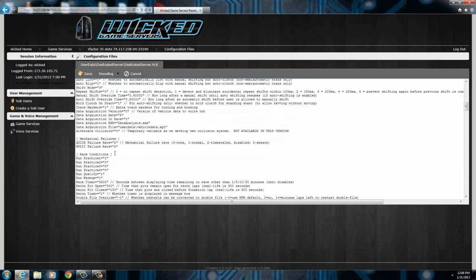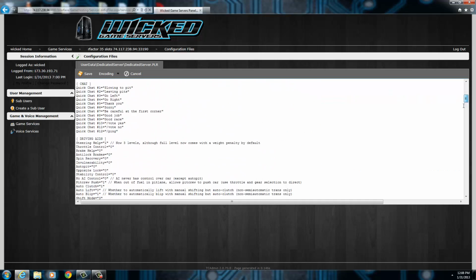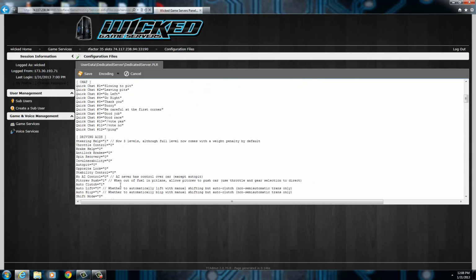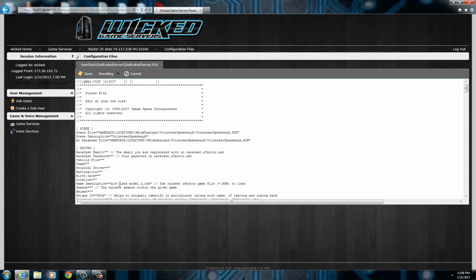That will be under the race conditions. It's maybe about halfway down. It says level of rule enforcement: 0 is none, which means the flags are not on. 1, it'll give penalties, and if you change to 2, it'll give penalties and full course yellows. So if you ever want to add penalties or full course yellows so you do not use laps, you'll do that here. Other than that, that should be about it for everything.